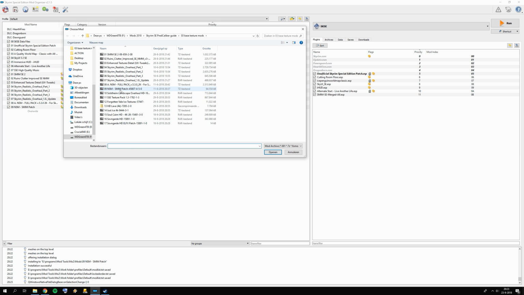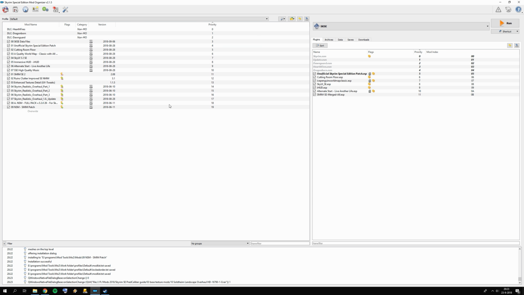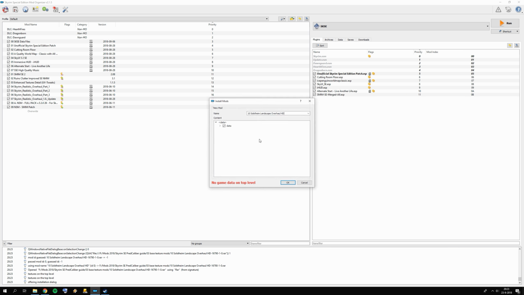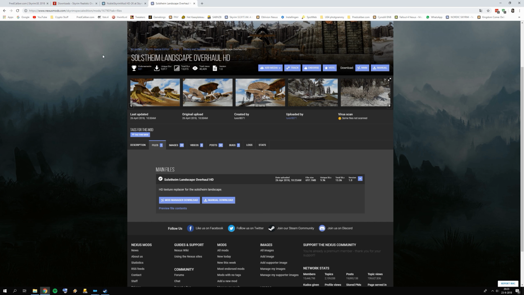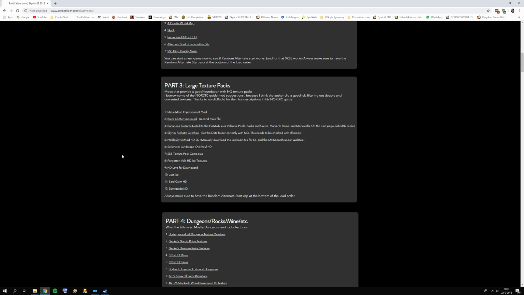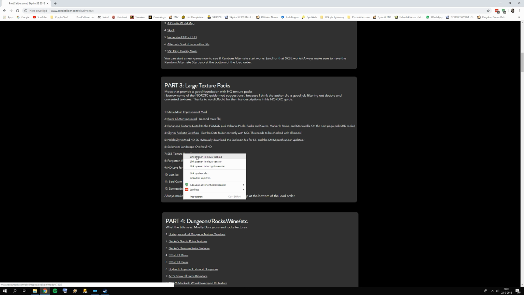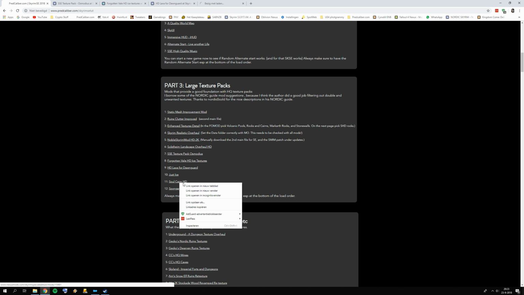Then let's see, the last thing we did download so far is Solstheim Landscape Overhaul HD. Click Manual, set data directory correct. That's something, yeah, we know by now. Okay, we can then continue already downloading the next couple of parts because Mod Organizer is busy. So maybe we can open up all parts which are remaining for part number 3.